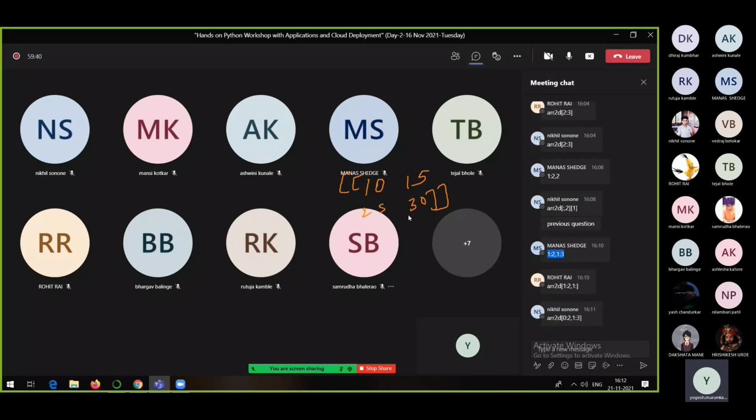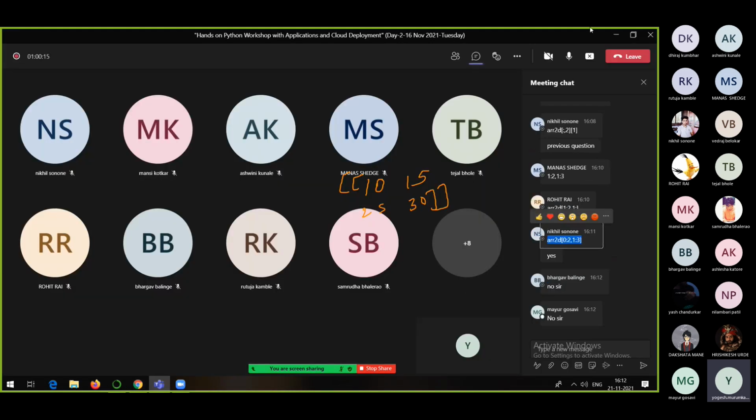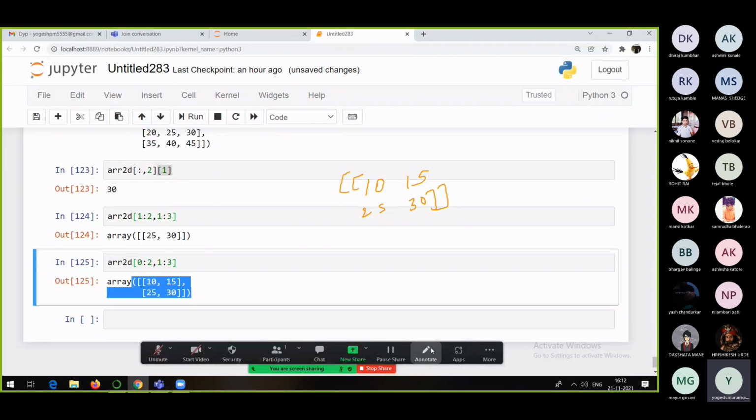Okay, so I think I am getting the answers. Nikhil, is it the answer you said, right? arr2d[0:2, 1:3] is the answer for this question. Yes, exactly right. Okay, other people, any doubt in this now? Okay, fine then. I hope this is clear to other people also.